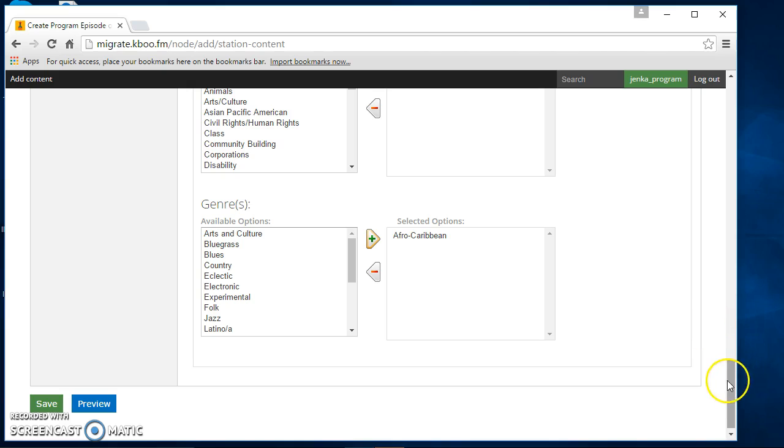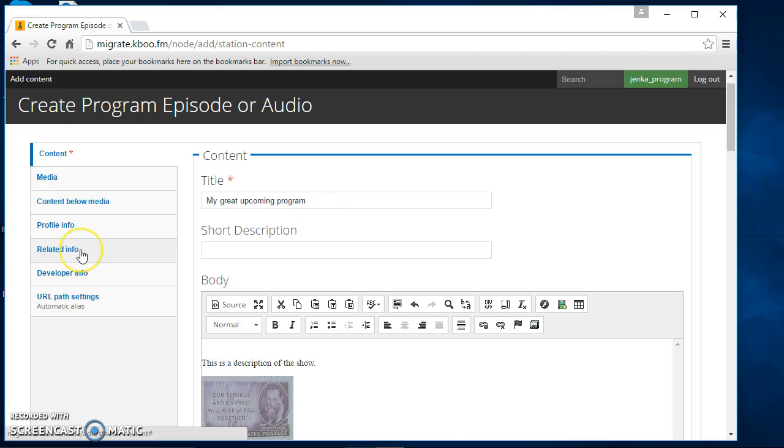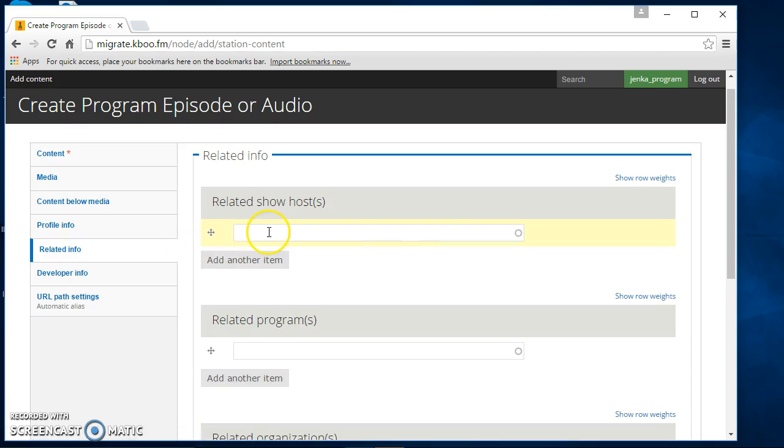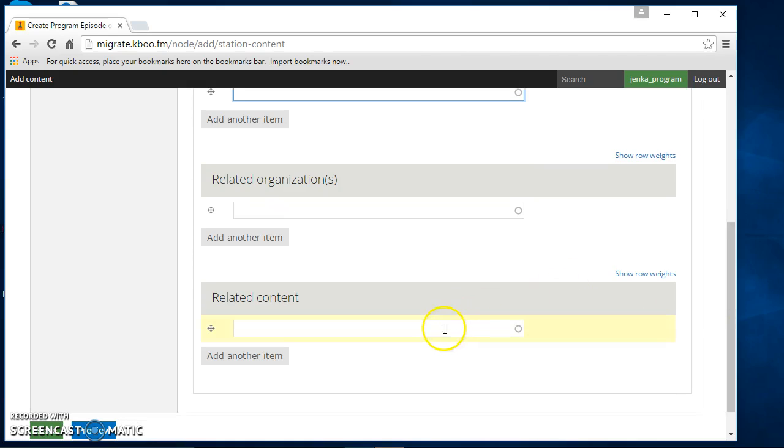One other thing to note before I save it is if you want to add also related info. So if there's a related show host or a related program, you can add that here. And related content is a good place to put if you're putting clips of a program and that program episode already exists. You can add that here, and that way it'll connect, and people looking at it will see the related content, whatever that might be.